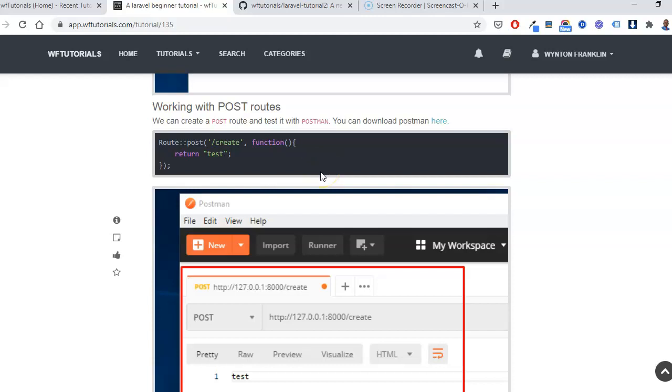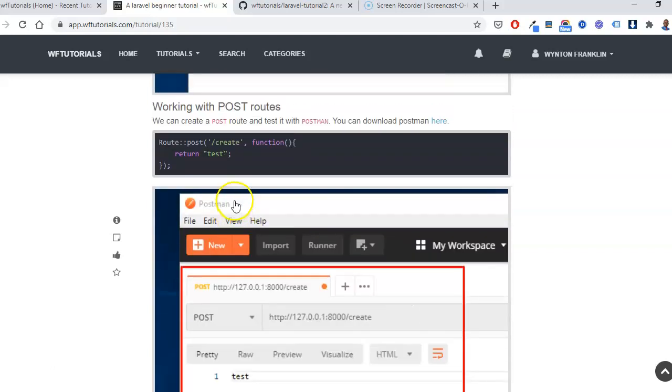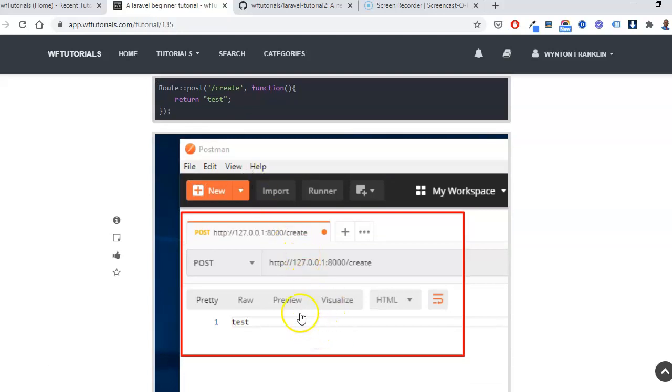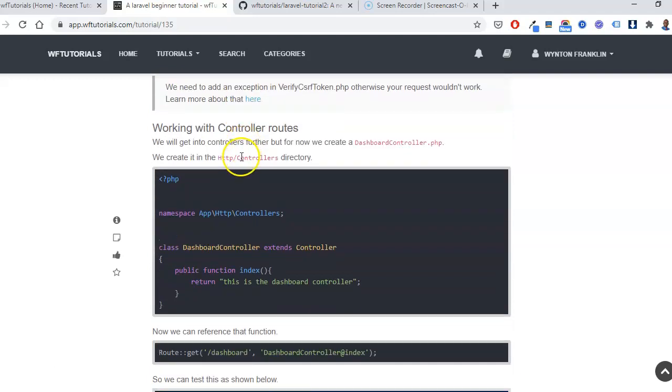To test POST, we use Postman, so you can always download and install that to run your API requests. You just have a very simple create route that only accepts POST requests. If you try to access it with any other type of request besides POST, you'll get an error. So once we post, we get a return, test, which is what we have here. Again, pretty straightforward. And now let's head into controllers.